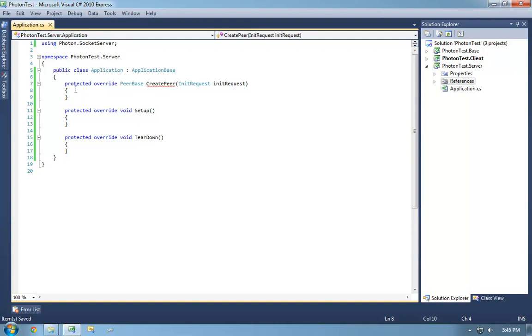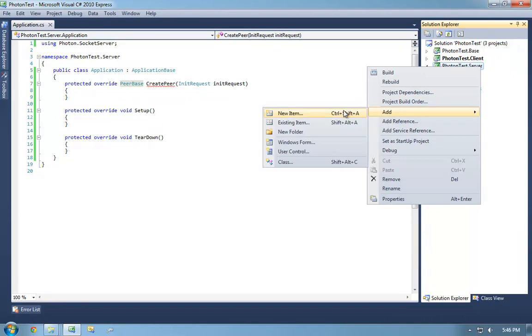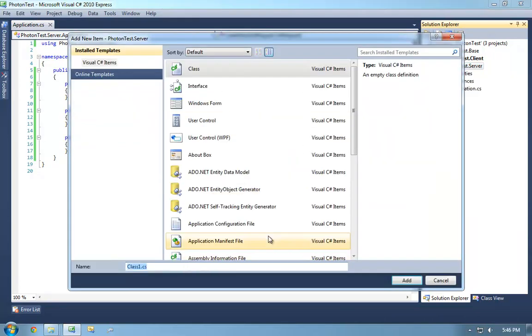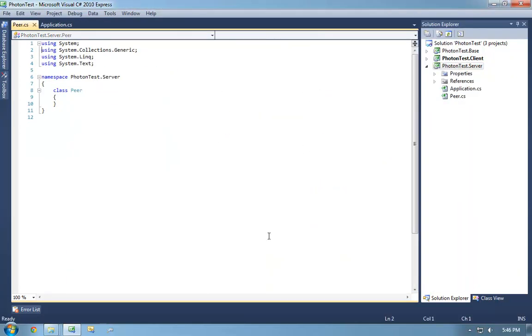Okay, so the protected override PeerBase CreatePeer method is invoked every time a client connects. What it wants you to return is a new instantiation of a class you write that inherits from PeerBase. So let's go ahead and create a peer class. Is PeerBase abstract? Yes.